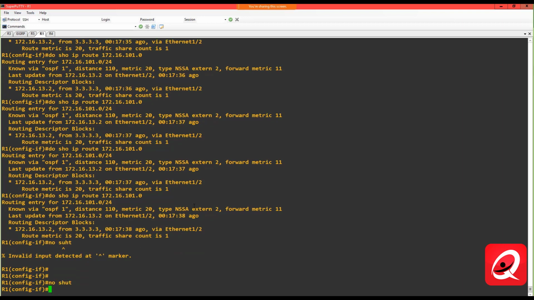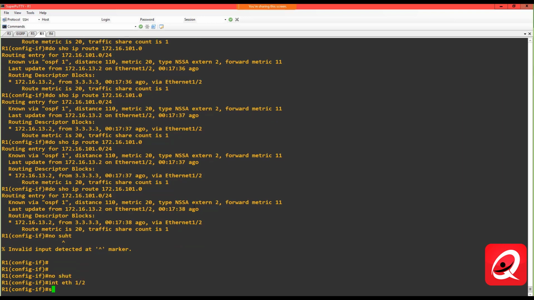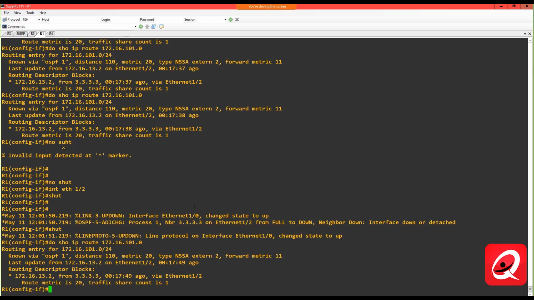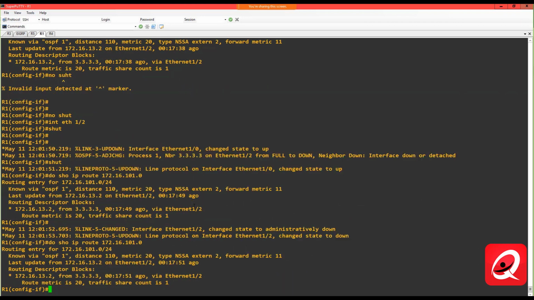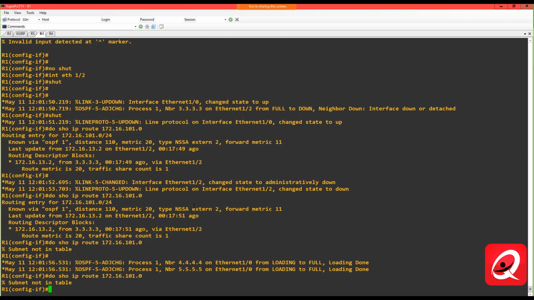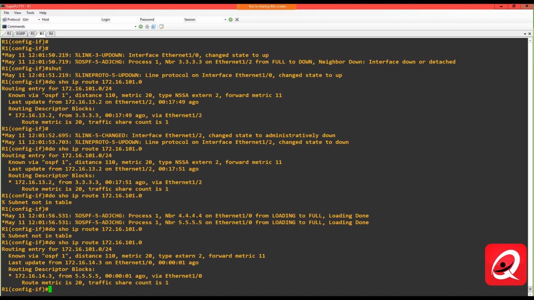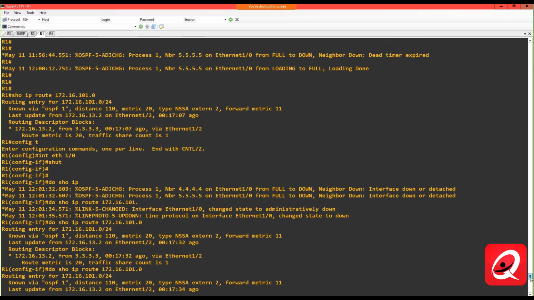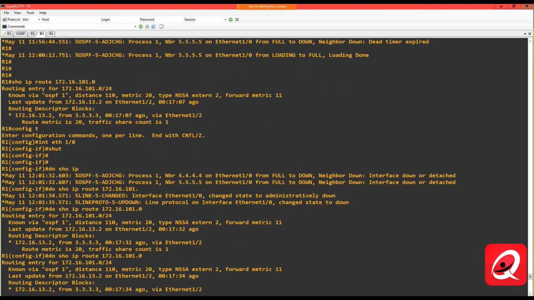Let me go into Ethernet 1.2. So now we should be using the external route as soon as I converge. There we go. So the external type 2, seed metric is 20, forwarding metric is 11. If I go all the way back up to when we had this as an NSSA, same variables.